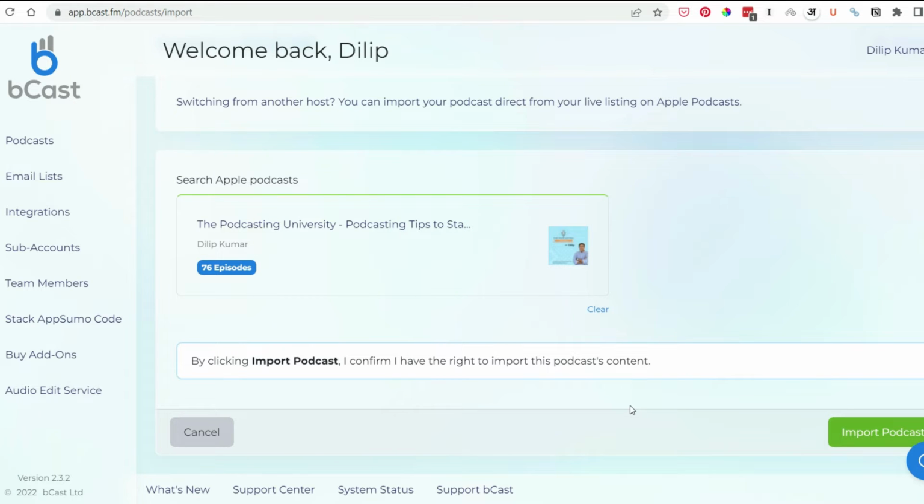Now it doesn't end here. It is here that the most critical steps actually start. Once the podcast is imported, once you've hit the import podcast button, you need to go back to your old host and submit your new RSS feed URL with your new host.